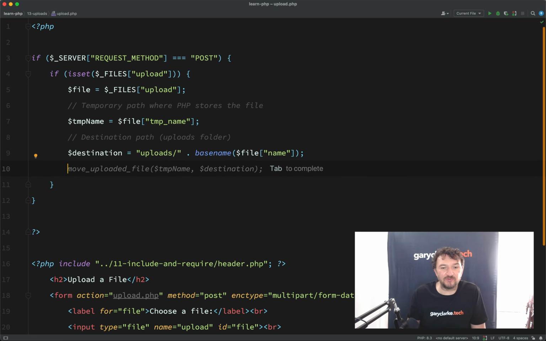Okay, the next thing we want to do is move this file from the temporary location to the permanent destination. And as you can see, PHP Storm's hinting at how I can do that. We use another built-in PHP function called move uploaded file, which does exactly what the name says. So we're going to move it from this temporary location to this permanent destination.